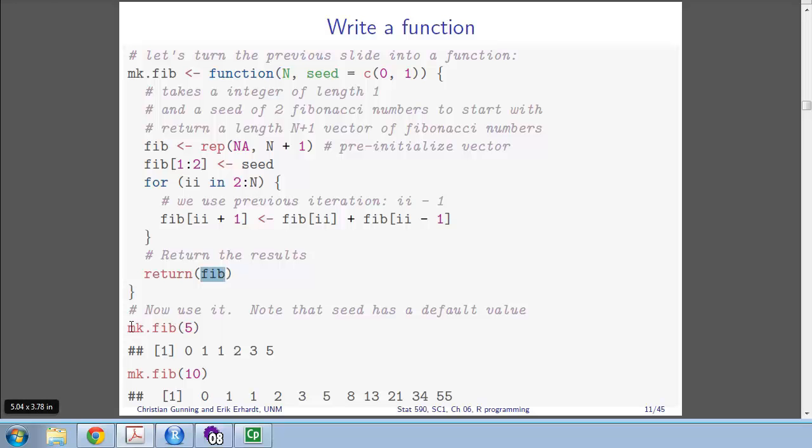All right, so let's use this function. Make fib 5 gives us the seed 0, 1 as the default. Now notice here we have actually specified a default value for seed. So we don't need to specify it. And if we don't, it starts off with 0, 1 as the initial values. We do, however, have to specify n. It's not pre-specified. So 5 gives us the first 6 numbers, and 10 gives us the first 11 numbers. All right, let's page down.